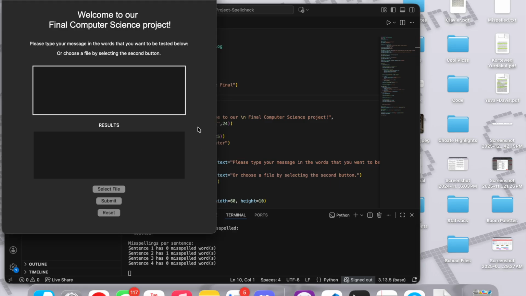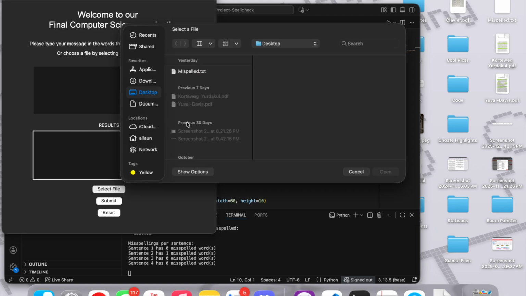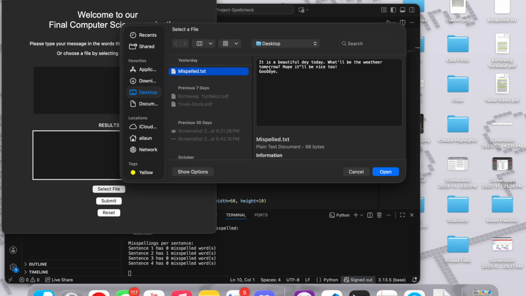So we have a layout where we have a box. The first box is where we input text, which is an option. And then we have a result section, which prints out the results. And then we have three buttons. The first button is a select file button. And we already have a predetermined text file. As you can see, this is what's inside the file. There's one misspelled word right here, but we'll get to what happens when that pops up.